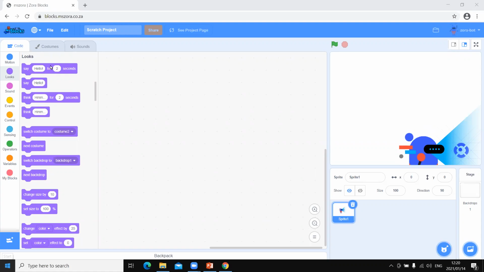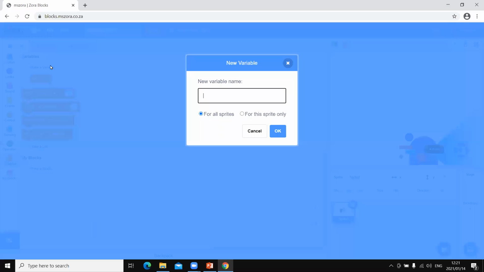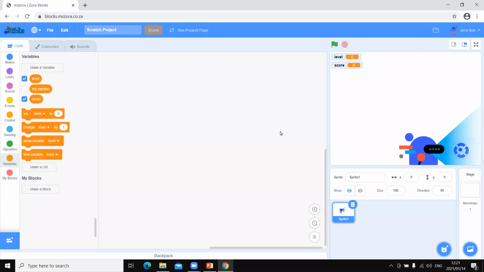So the first thing I want to do is make two variables. Let's make a variable that will store your level. So I will type in level, and then let's make another variable to record your score. Now this is not for any particular game. You can try this for any game that you like. We're just going to talk about it as a game, certain game.